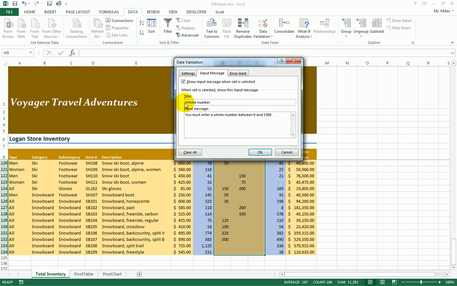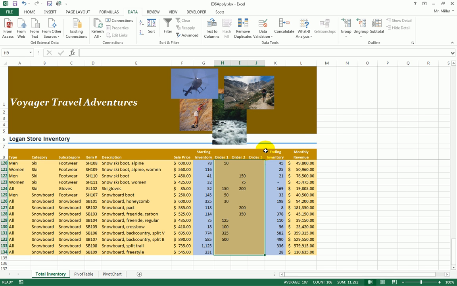Repeating what I've done. For the title, I've put in whole number. For the input message, you must enter a whole number between 0 and 1500. I click OK. So now when I click on a cell, I will see an input message explaining what I need to type into this cell.